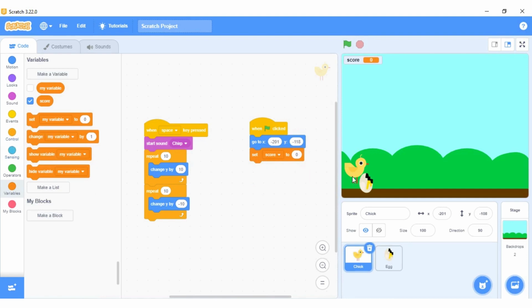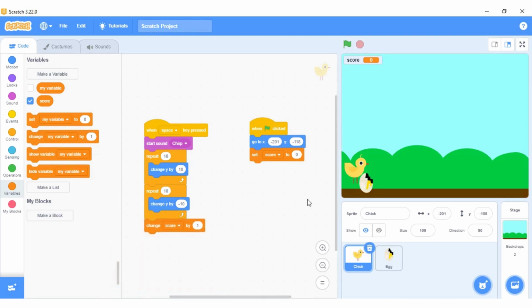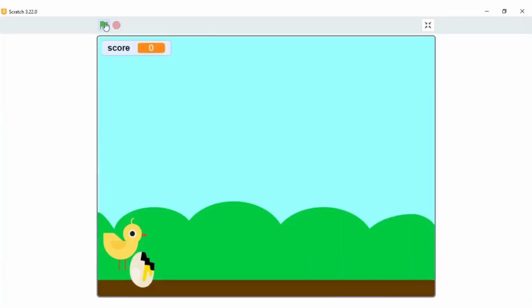Now, when the chick sprite successfully dodges the egg or this obstacle, then we want our score to increase by 1. So for that, select the change my variable by 1 block and from the drop down select score. Now every time the chick sprite dodges the egg successfully, the score will increase by 1. Let's play this game again in full screen and see. Click on the green flag. You can see our score has increased by 1, then 2.